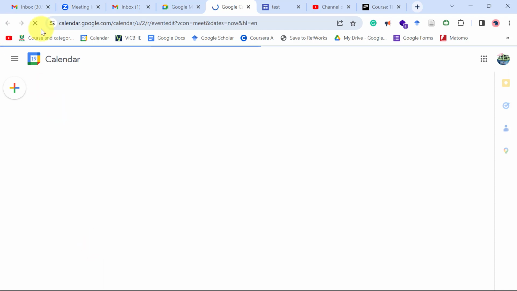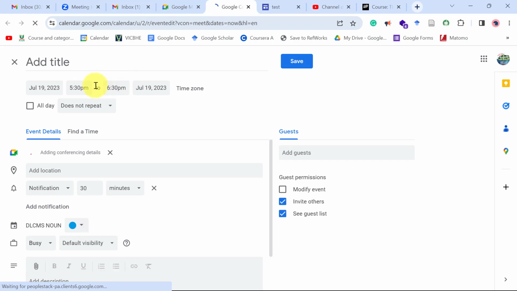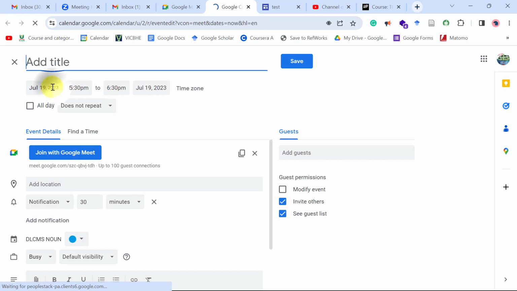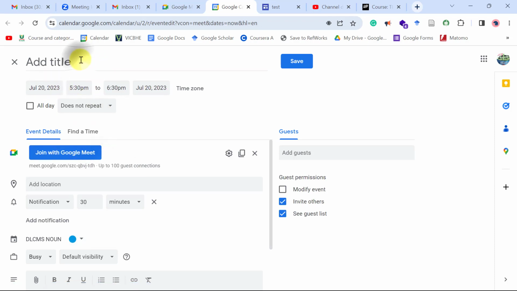So this takes us to the calendar functionality, the calendar app, and immediately you begin to see the date and the time. So whichever day you want to use, you can easily set it. Okay. So of course, don't forget to add the title. So this will be my CIT 111 class. Okay, and it's going to be on 20th July. And then you set the date as required. And then immediately you can see it says Google Meet here, and it gives you the feature.